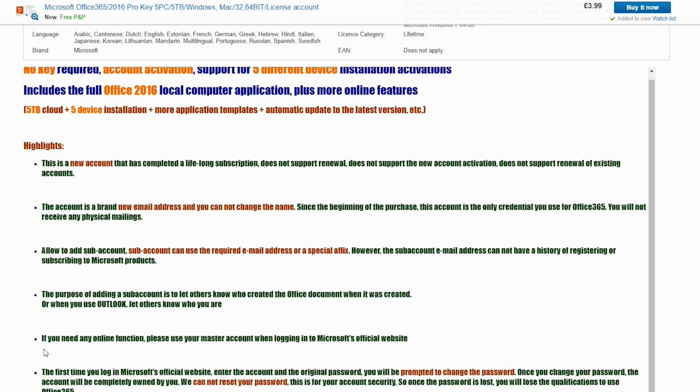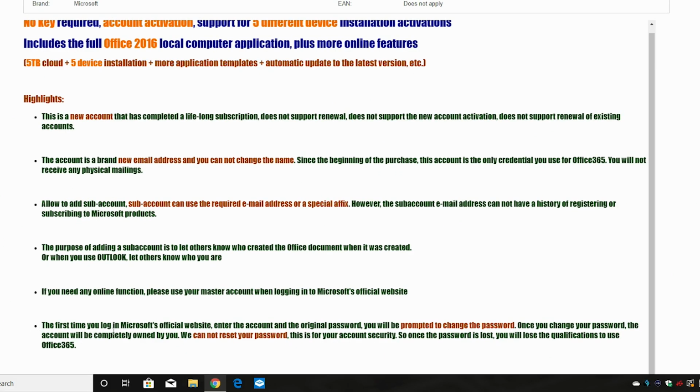So moving on, if you need any online function, please use your master account when logging into Microsoft's official website. So say for instance, you've got your PC number one set up and you want to set up PC number two. When you log in to download the software, you'd use your primary account, which is the one which would have been created for you or that you'd received in your eBay messaging system. So as it says there, the first time you log in to Microsoft's official website, enter the account and the original password that you have been sent. You'll be prompted to change the password on the first entry.